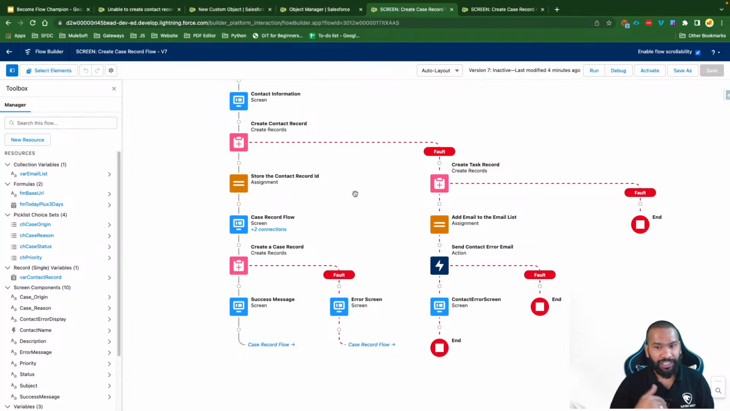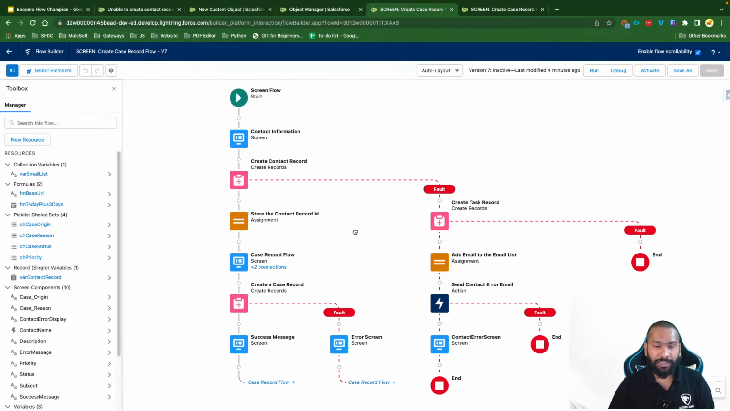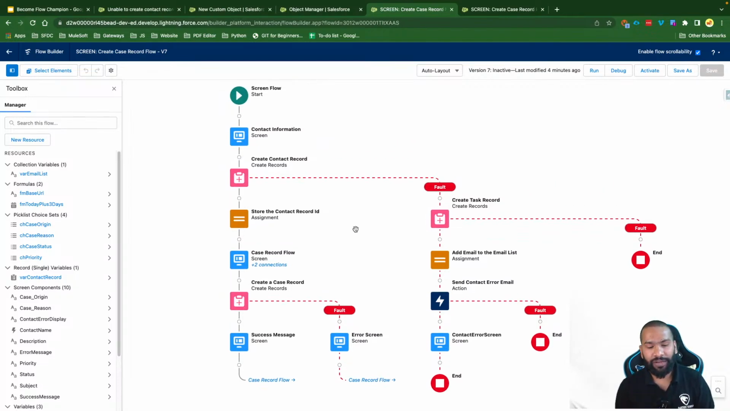You have 10 fault paths. So 15 into 10, you are taking 150 minutes. That is more than 2 hours, right? Somewhere around 2.5 hours. So these subflows are also going to save your time. And again, on the conditions, you have different things. Now how are you going to decide what kind of flow you are going to use for a subflow, autolaunched or screen flow?